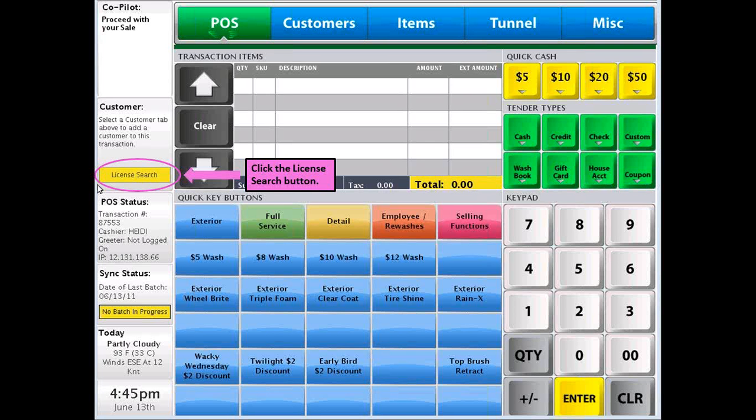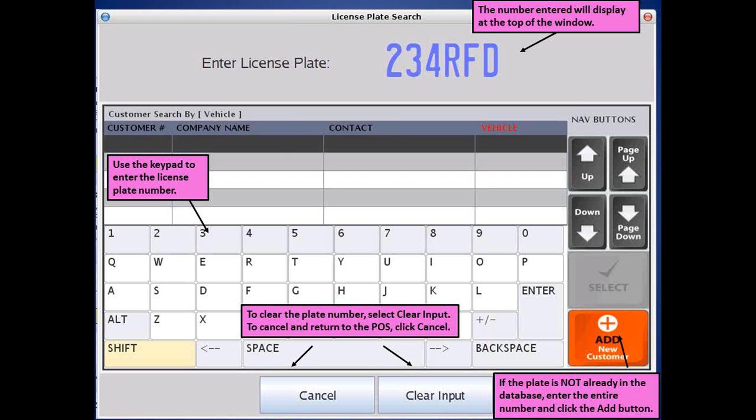The new license plate entry window is accessed by clicking the License Search button on the left-hand side of your screen. So on your new point of sale screen, simply click License Search, and this will display that window. When the window is displayed, the cashier can use the on-screen keypad to enter the customer's license plate number. As the license plate number is entered, the system will automatically search and drill down and look for that license plate number. If the license plate number is not in the system, you'll see the Add button made available so that this number can be added to the system.